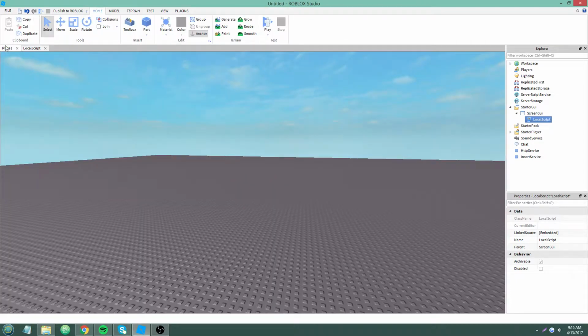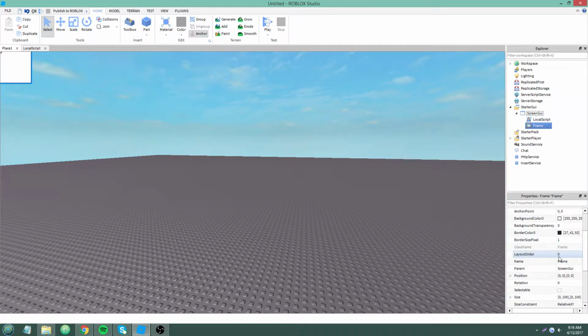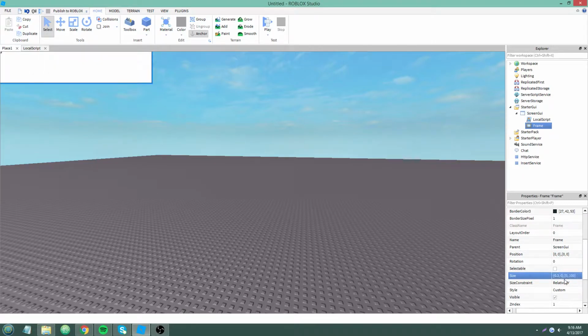First things first, let's just design the frame that's gonna appear when a player is joining. Oh, that's way too big. Okay. Let's make it 50. 30. Okay.